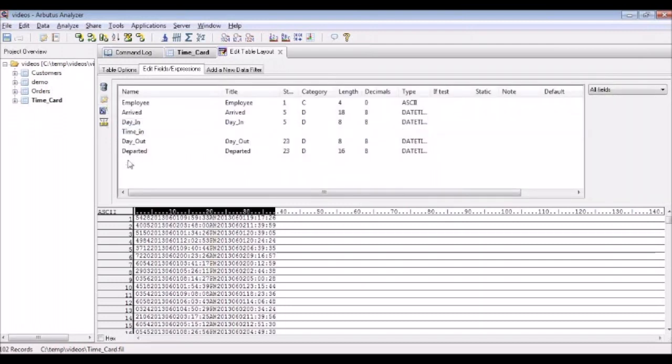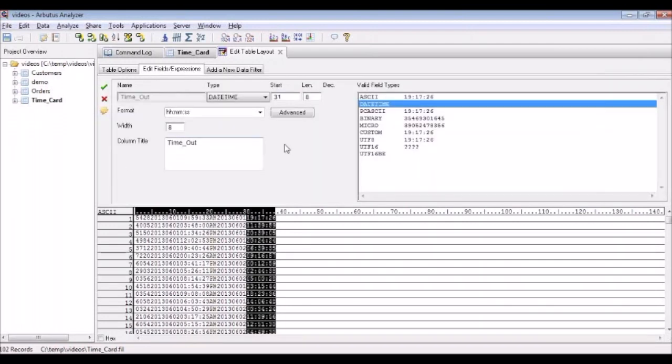If you had a 24-hour time piece of data that you were defining, you simply put in the formatting of hours, hours, colon, minutes, minutes, colon, seconds, seconds. There's no need to put an AM or a PM because it's a 24-hour time clock.